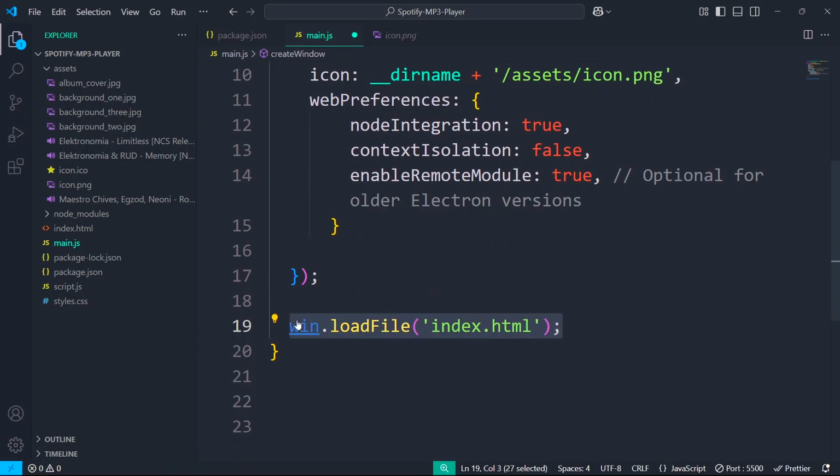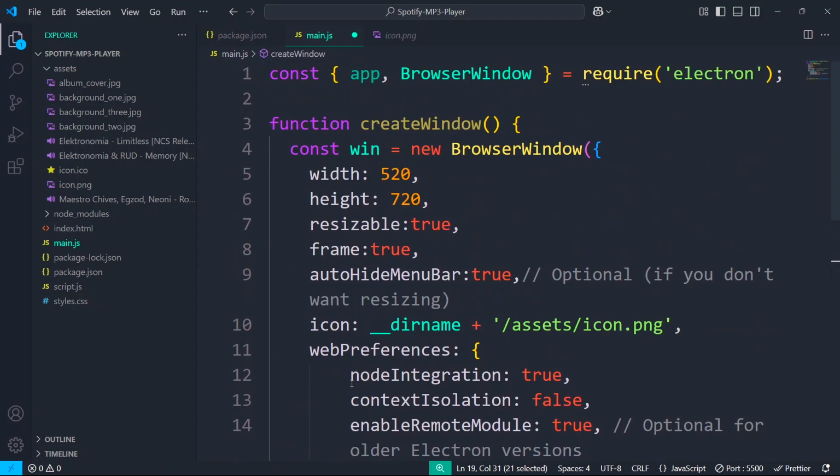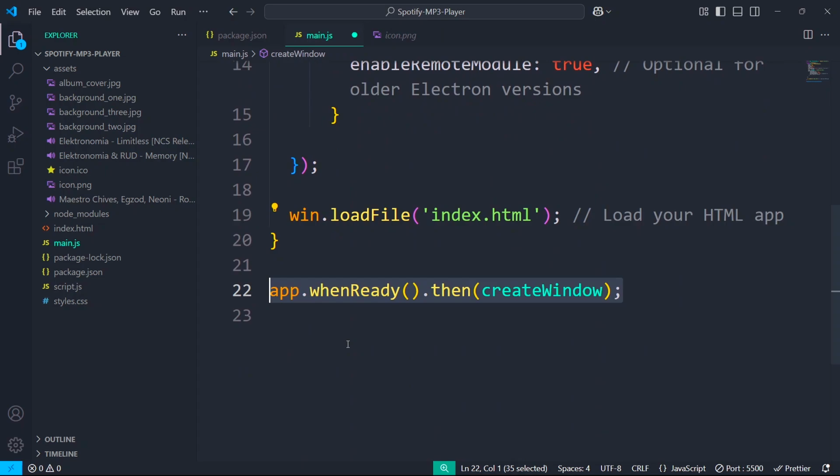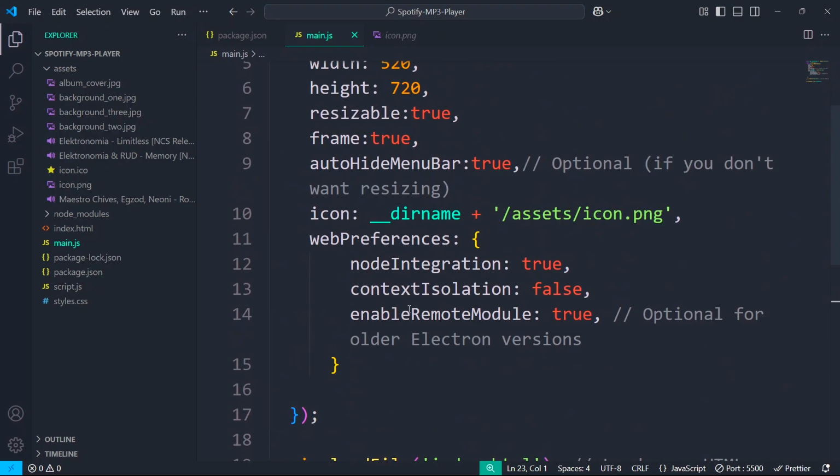Next, I am going to load our HTML file here. So basically, this will load our HTML file into our window. And then outside my create window function, I am going to say app when ready, and then call the function when our app is ready. And basically, this is what our main.js file looks like.